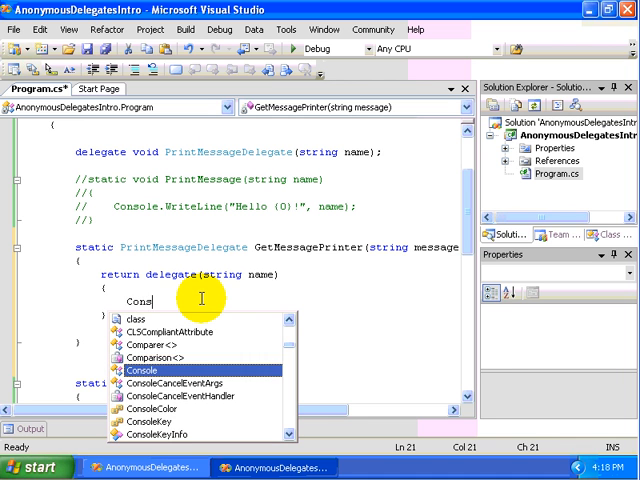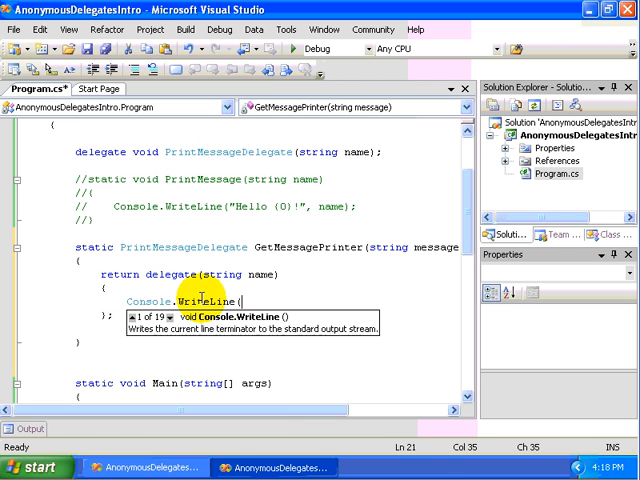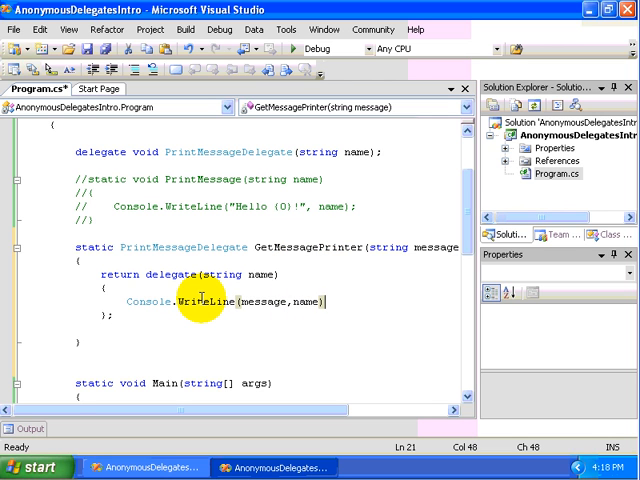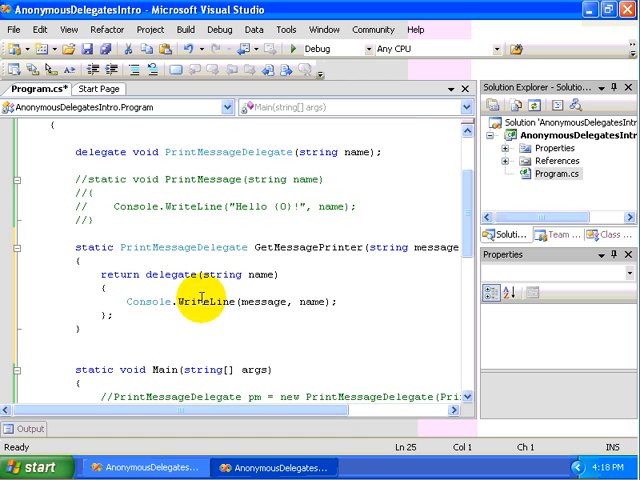So Console.WriteLine(message, name). Okay. And in this case, I'm going to use the message, sort of a template, if you will, that was passed in, and then merge that with the name that gets passed in to the print message delegate. So I know that seems really strange at first. We'll walk through this very slowly. Let's use it and see what it's actually doing.